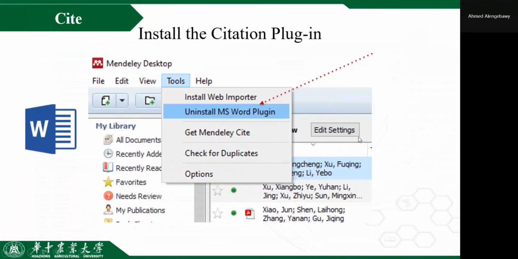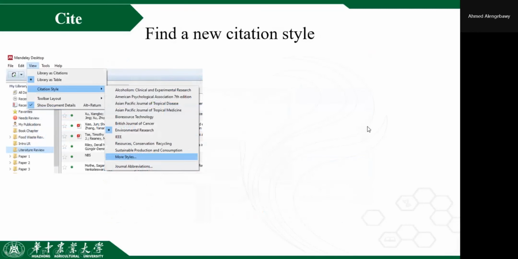So about citations, firstly, you have to install your citation plugin in your Microsoft Word. Simply from the Tools menu, you can click here. It shows uninstall because I already installed it in my Word. If you want to use it for the first time, you have to find install MS Word plugin here. Directly it will be implemented in your Microsoft Word, and you will start to use it directly.